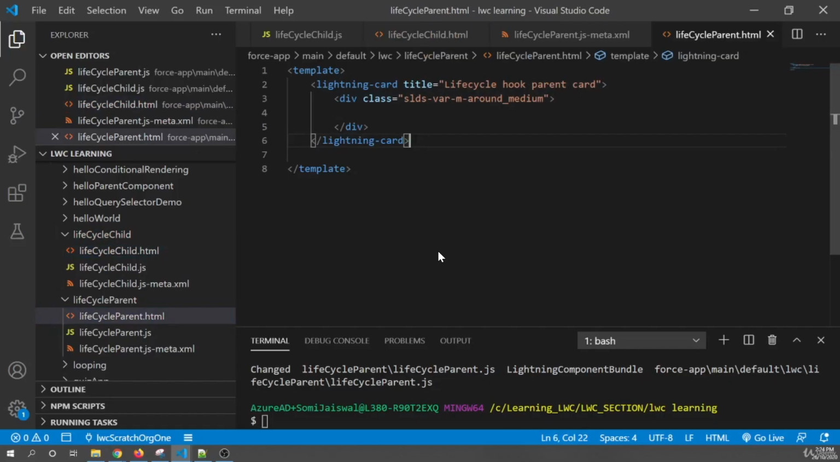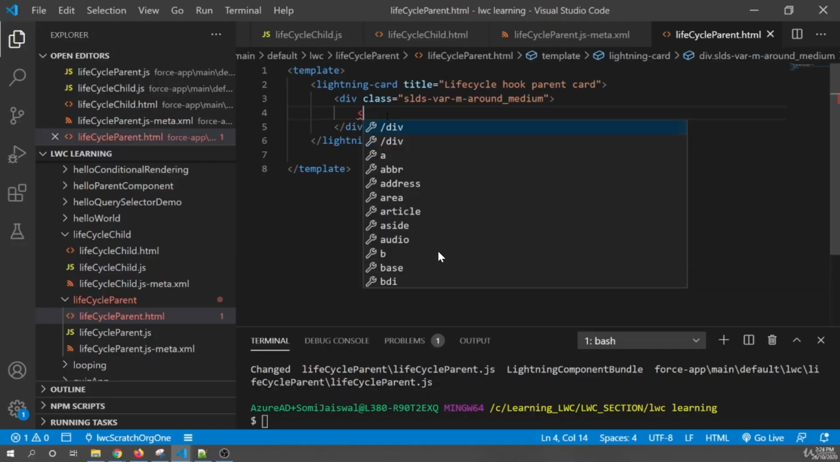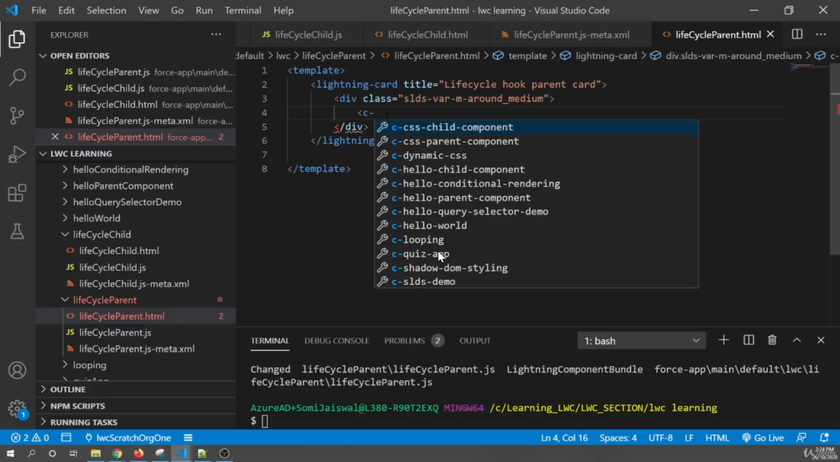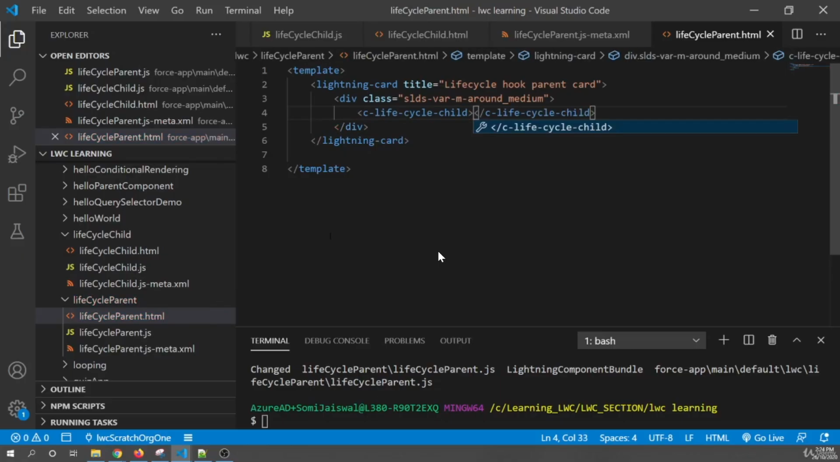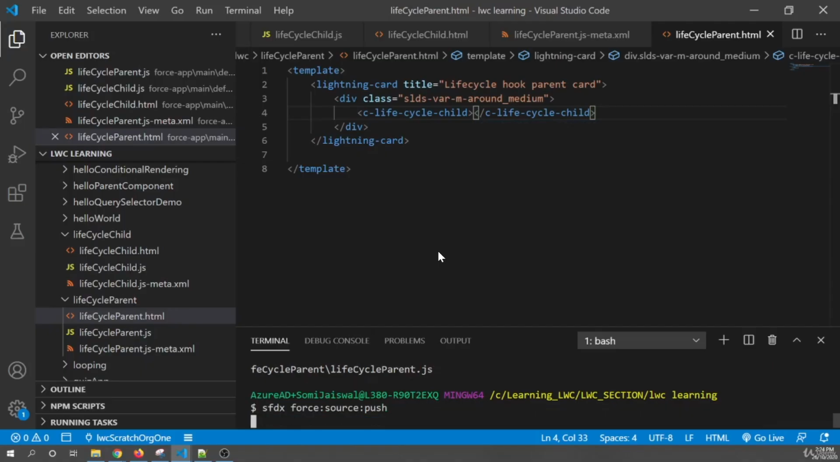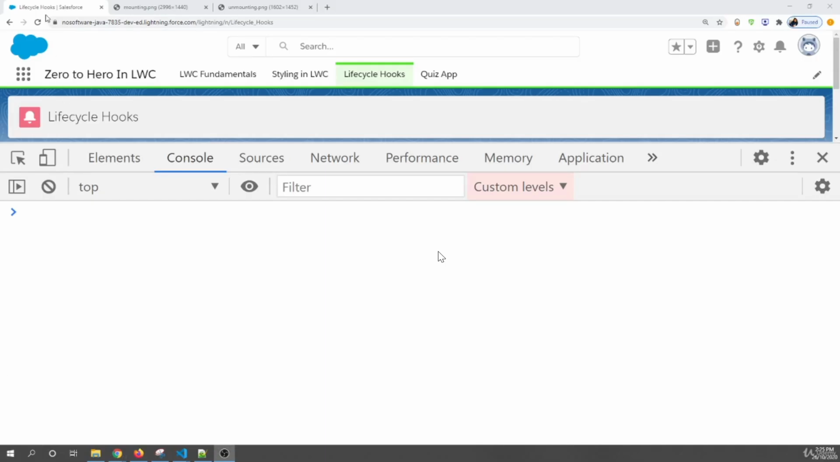So what I can do is embed it inside or outside, anything is fine. I can say c-lifecycle-child, since we already know how component composition works. So we are just embedding it right now, and let's deploy this. Let's refresh the page now.